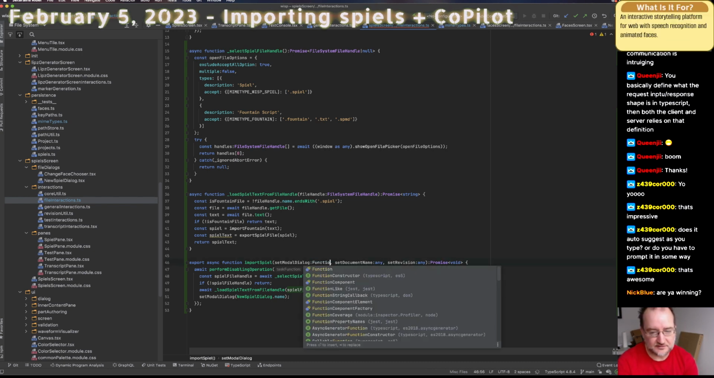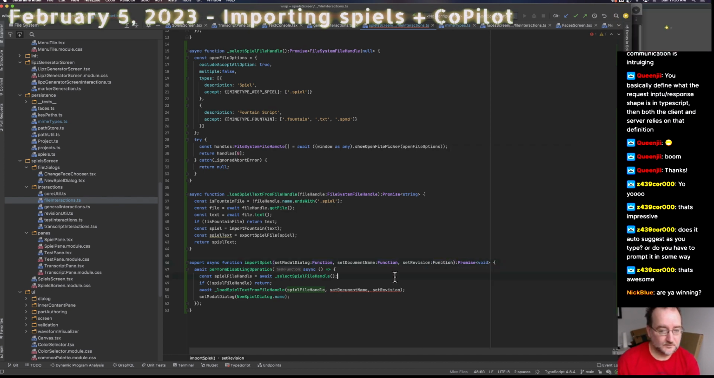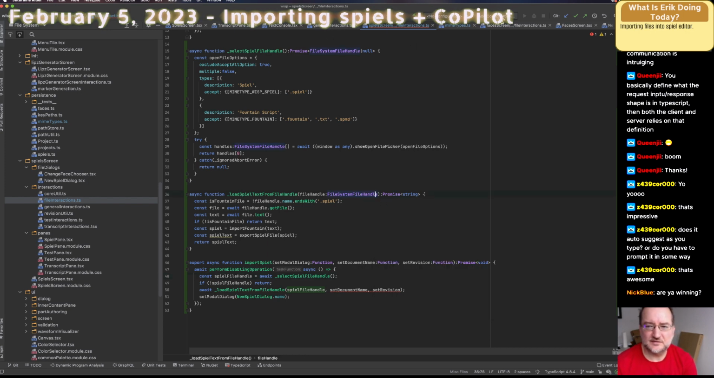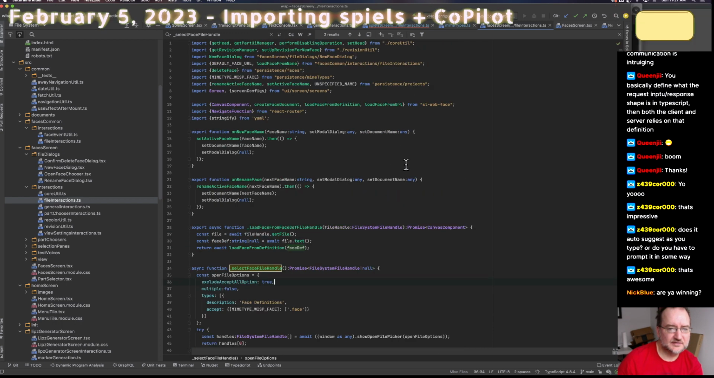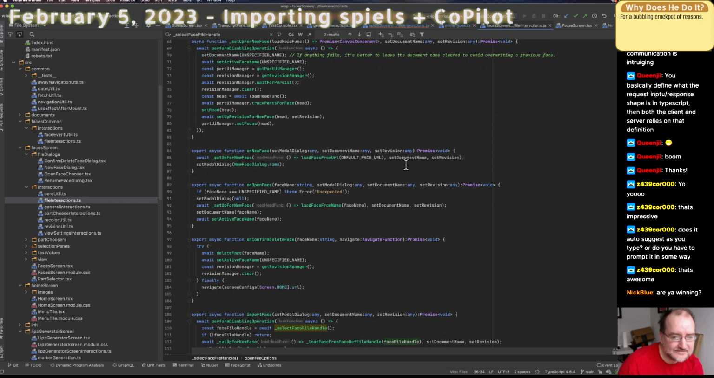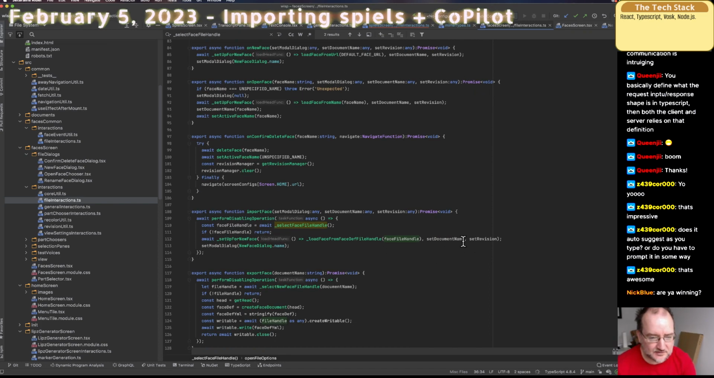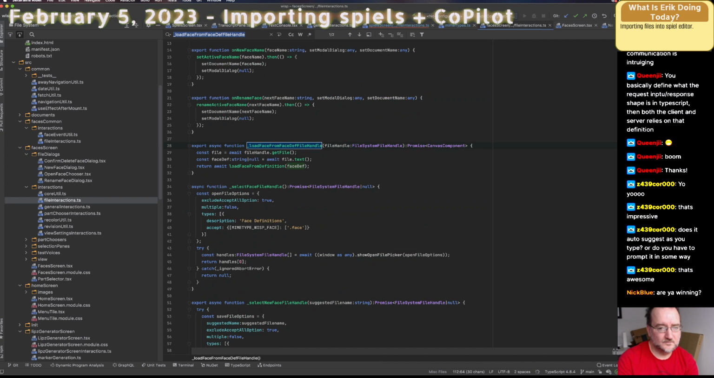I like the idea of using function instead of any. That's something that Copilot taught me. Okay, so say load Spiel text from file handle. Let me take a look again over here. Yeah, something else. So here it's passing set document name and set revision. Weird. I don't know why that's allowed to compile, to be honest.